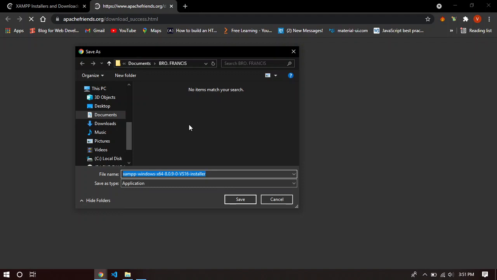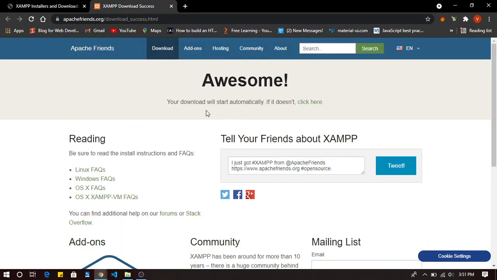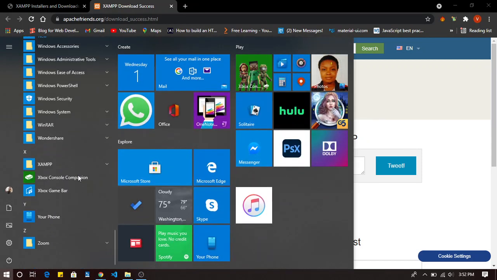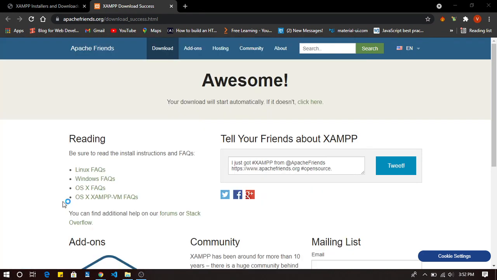Now they'll ask me to save it, and I will save it where I want to save it. Awesome. Your download will start automatically. If it doesn't, click here. So I have successfully downloaded my XAMPP. Okay, so you go ahead, download your XAMPP, install your XAMPP the normal way you install applications on your computer. Alright, so once you've installed your XAMPP, go straight and open the XAMPP control panel. This is my XAMPP.